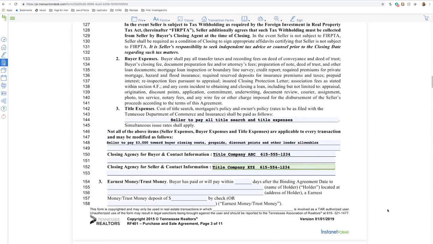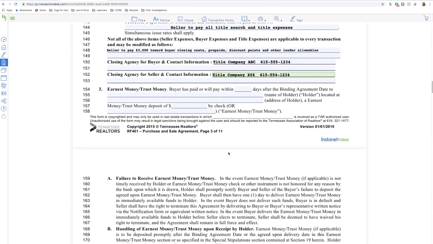Our next section to fill out talks about our earnest money and trust money. Again, as we discussed earlier, it's important to note that the money must be deposited within whatever time limit we put there. In this case, we're going to put 7 days because our buyer client needs to transfer the money from their savings account to their checking account and let that money clear. And we're going to be holding this at the listing company real estate office. So we'll put ABC Realty. They are located at 1234 Main Street.